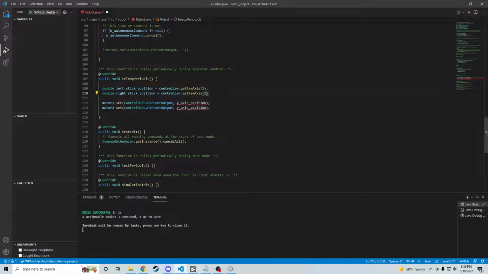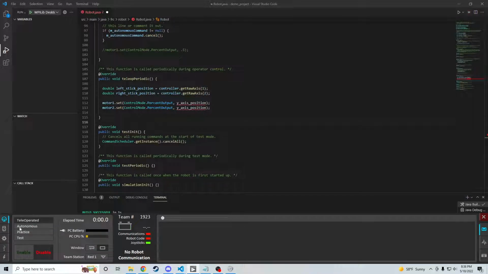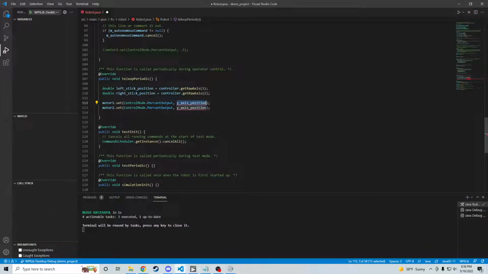And you could do get whatever the axes are for the left stick and the right stick, you can figure out inside Driver Station. And then you could do left stick position controls the left side and right stick position controls the right side. And now you're doing what's called tank drive. So if you push both sticks forward, then the robot's going to drive forward. If you pull both sticks back, the robot's going to drive back. If you put them in opposite directions, one's forward, one's back, it's going to rotate. So this is a very simple way to control a robot.